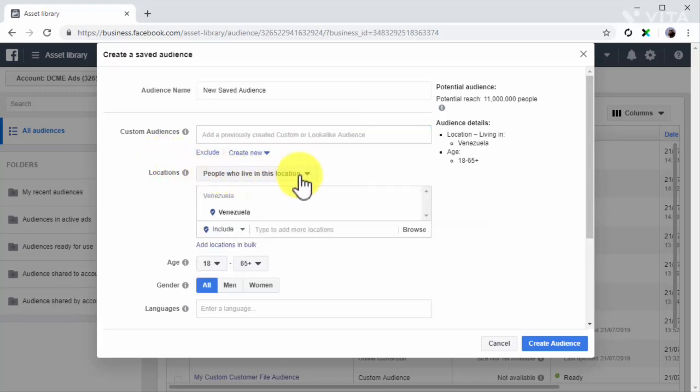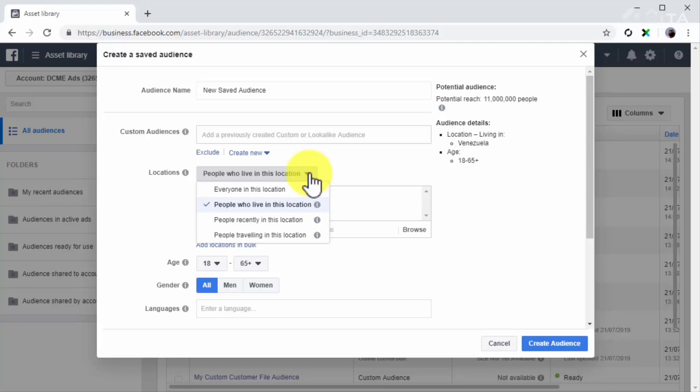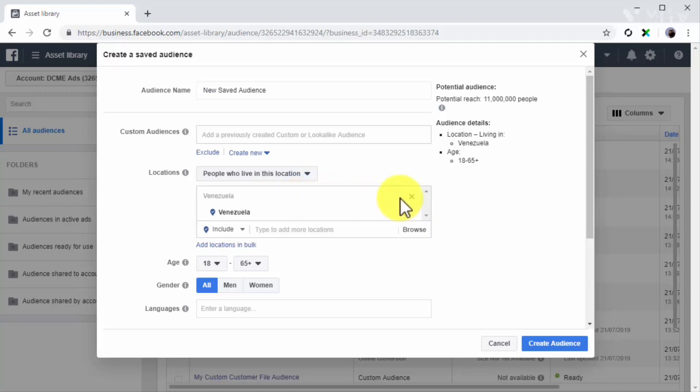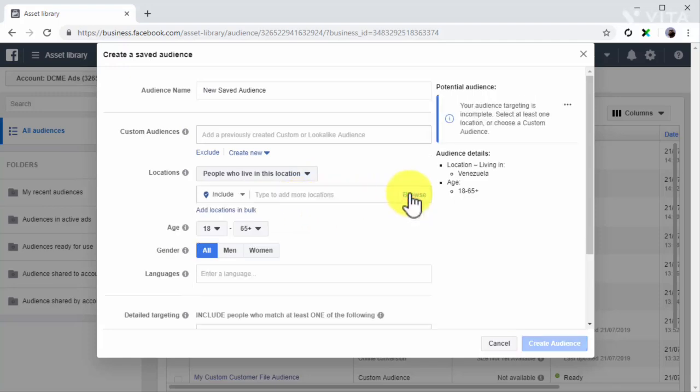You have to start by selecting a location criteria. You can select everyone in this location, people who live in this location, people recently in this location, and people traveling in this location. This criteria will depend on your objective. After selecting your criteria, you have to select your target locations.